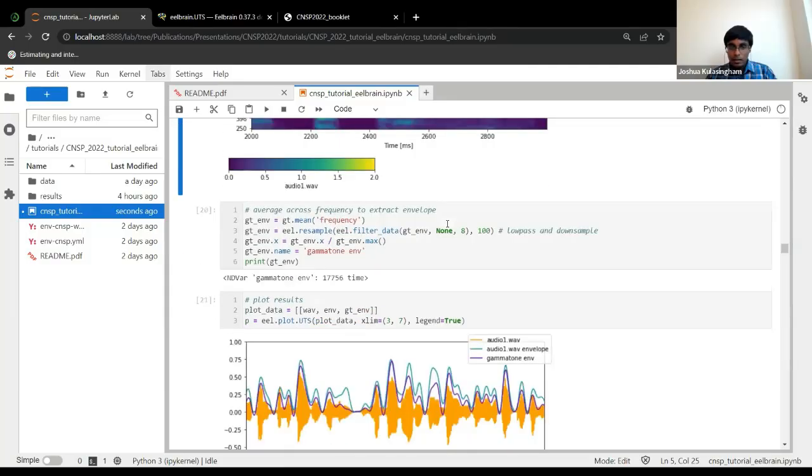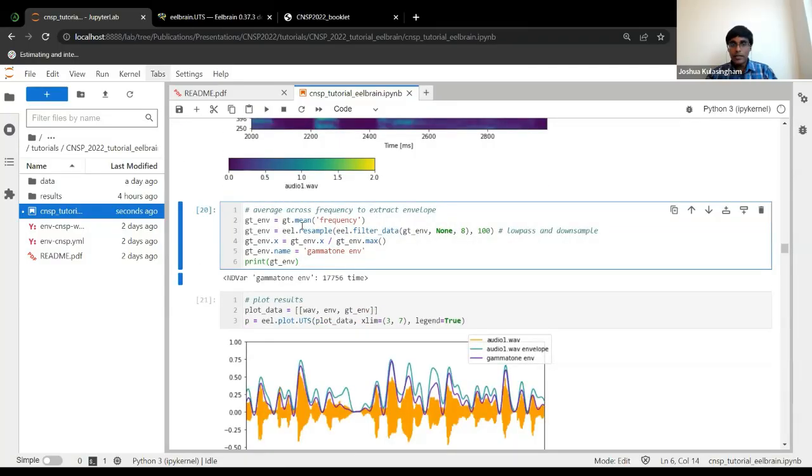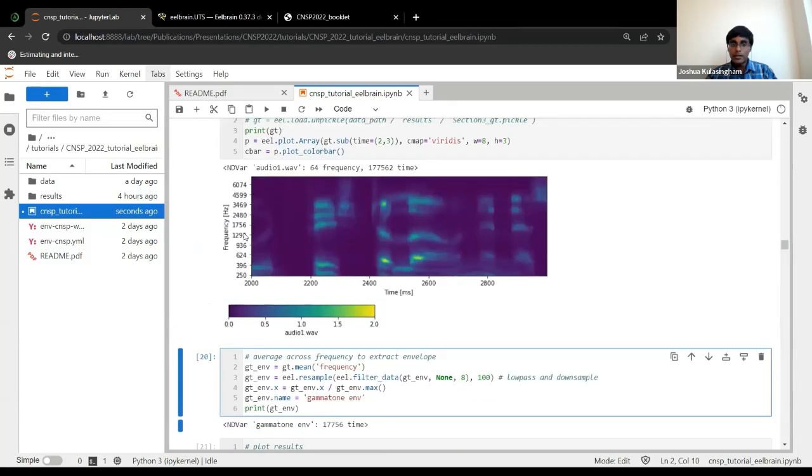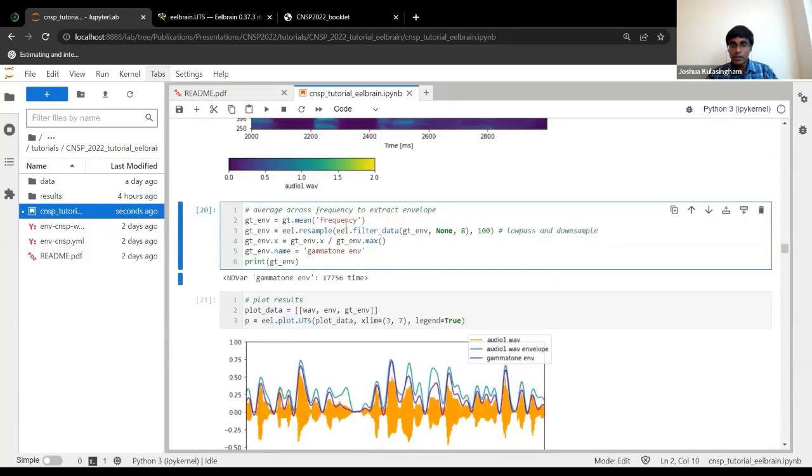Then we can average across this spectrogram to get the envelope. So just to collapse it across the frequencies to get the power envelope. Here you collapse it across frequencies. And then again, we are doing some filtering and resampling like we did before. I'm just doing it in one line here. And then normalizing again.